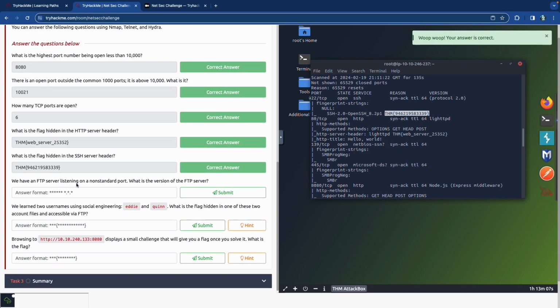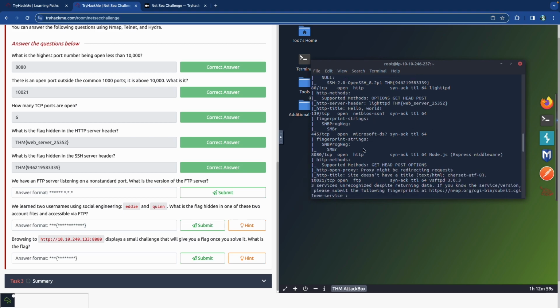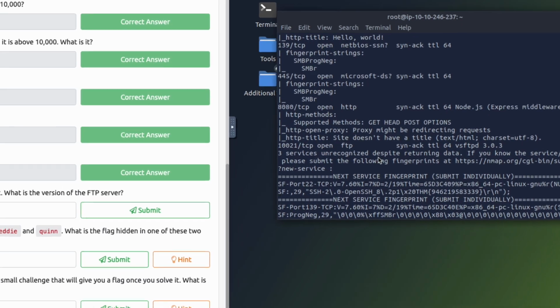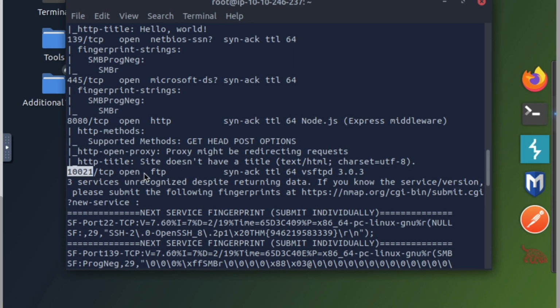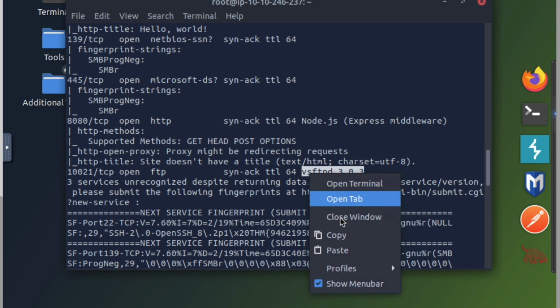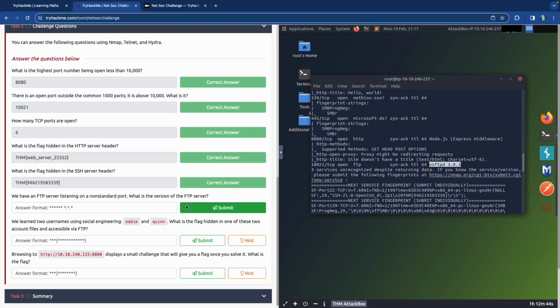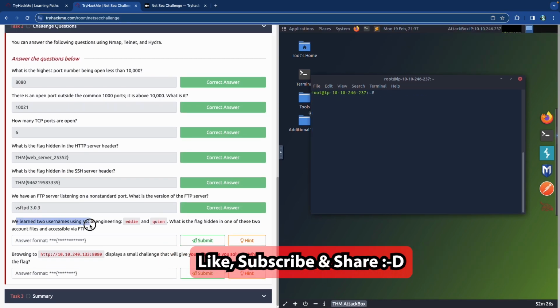And we have an FTP server listening on a non-standard port. What is the version of the FTP server? So let's go. I believe this was the non-standard port for the FTP. Yeah, so the 10,021. This is the non-standard. It says FTP. And so the version is this thing right here. vsFTPd 3.0.3, and there's that.